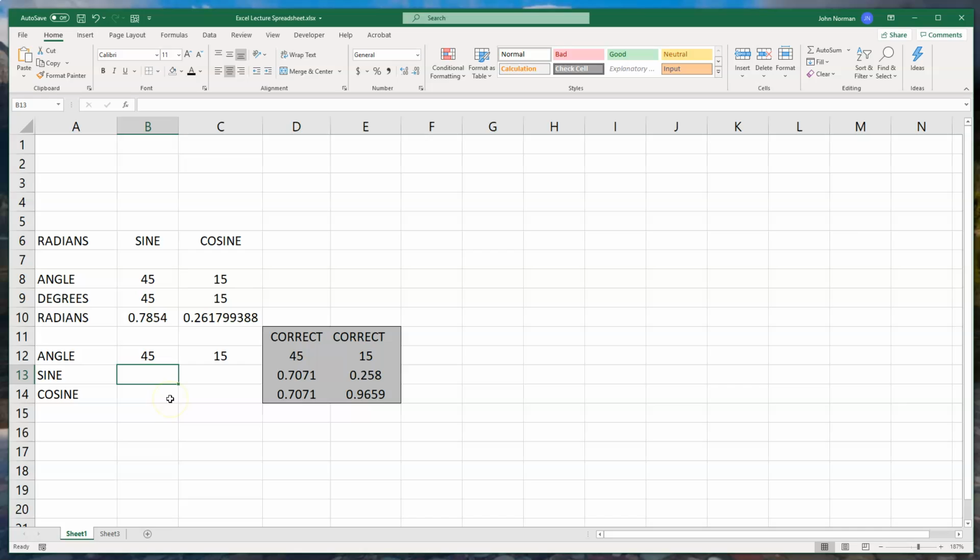If I come down here and I do the equation of sine, I click in sine, double click here and say take the 45 degrees, close, and I go right there with degrees into sine. You can see it doesn't match what's correct. You can try it on your calculator for those numbers.